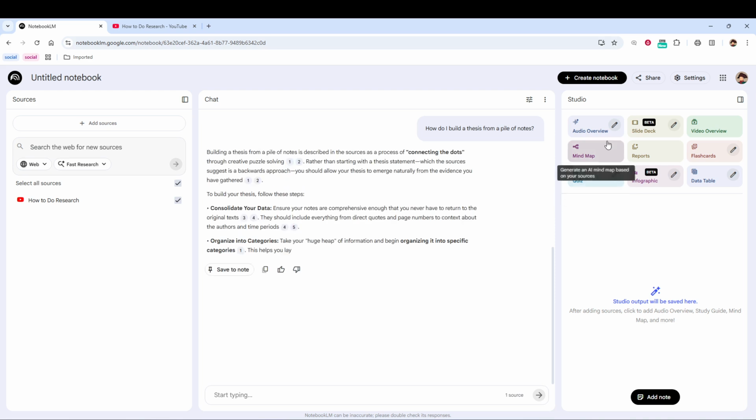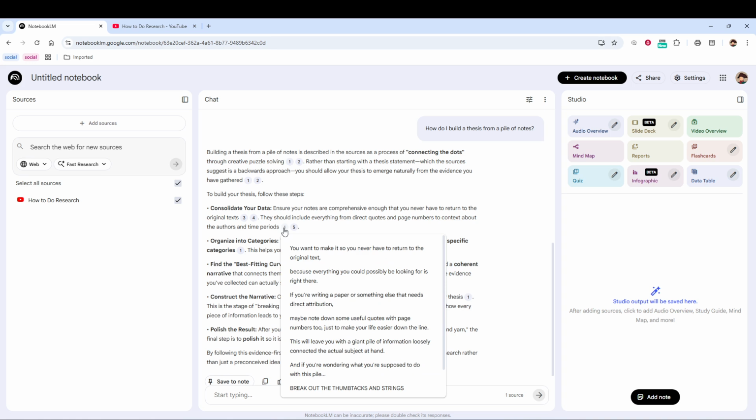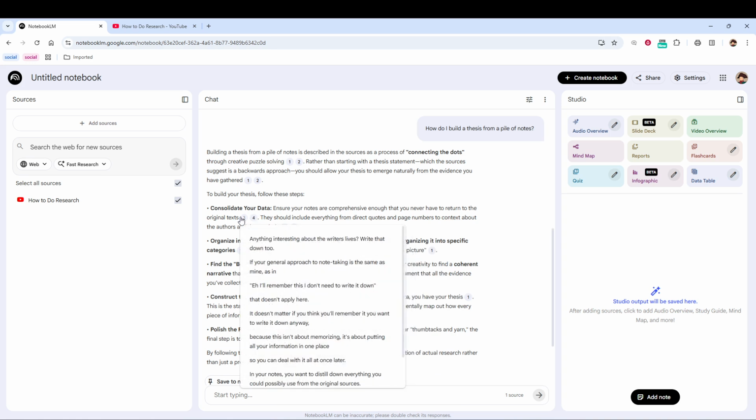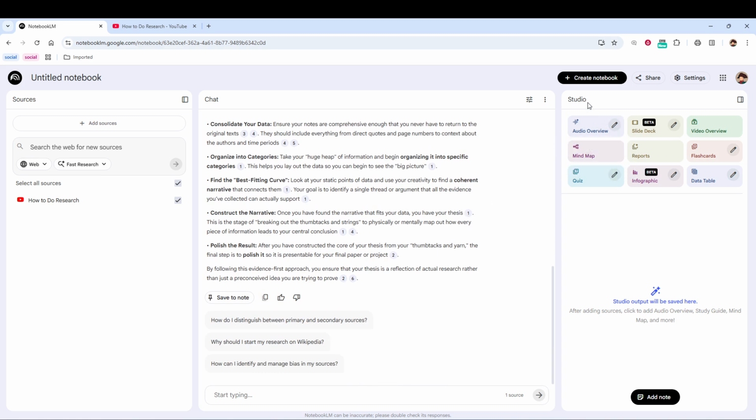Those citations are important because they let you jump directly to the exact place in your sources where the information came from. This makes it much easier to verify details and pull accurate quotes for your content. When you get a helpful answer, click Save to Note. Do this as you go, so you build a running set of research notes without needing to copy and paste into another document. Saved notes also make it easier to outline your final content later.